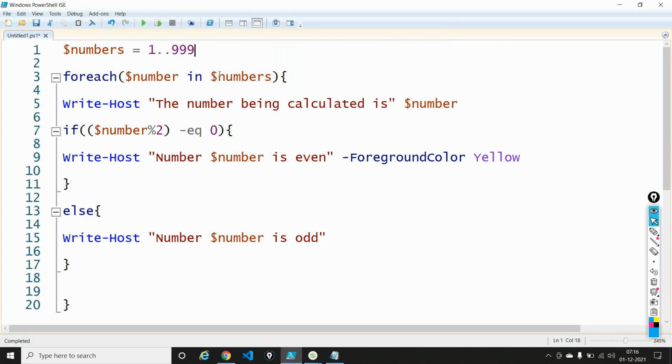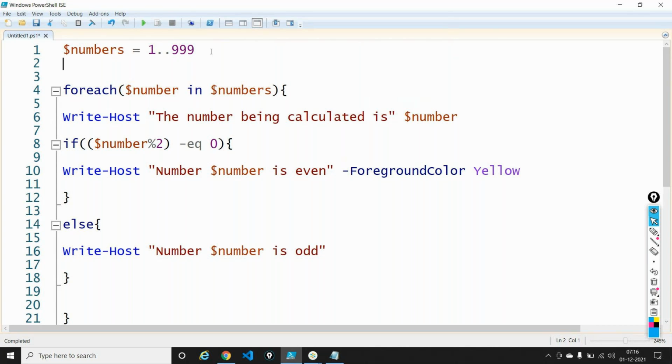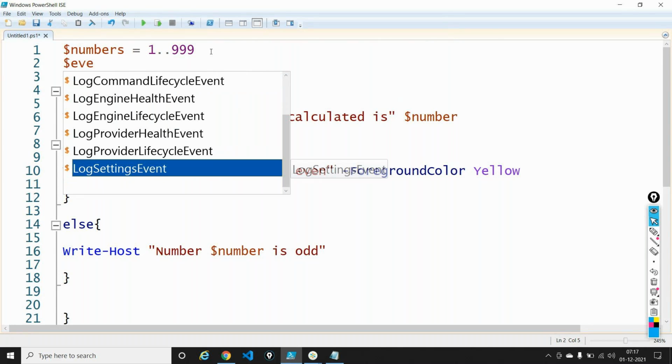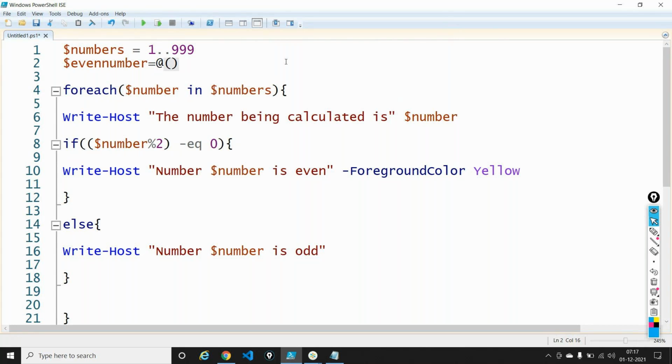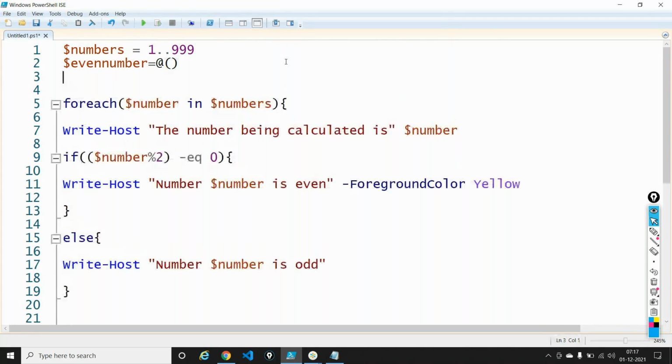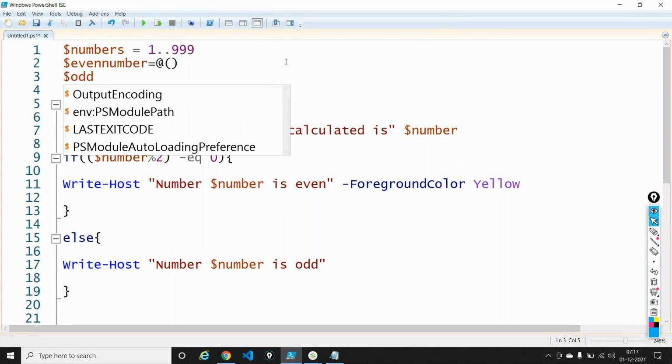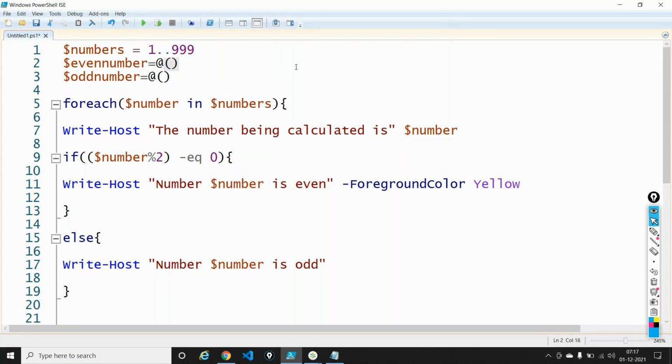And now I am saying the number being calculated is so and so. Now, even before going into the for each loop, what I'm going to do here is declare two empty arrays. I'll say even numbers is equal to @ open and close parenthesis, and I will do another array called odd numbers, open and close parenthesis. I am declaring what? Empty arrays. There is no value inside this array. I'm just declaring empty arrays out here.